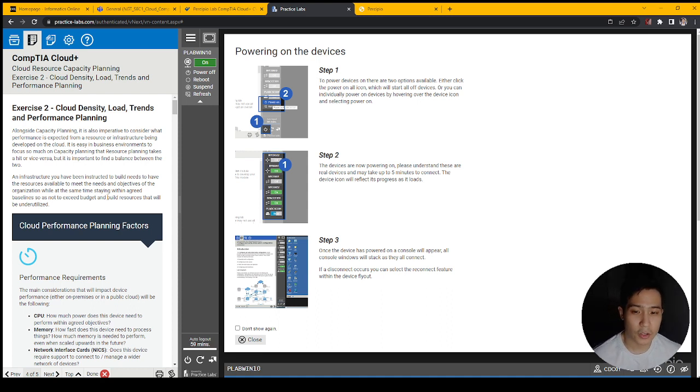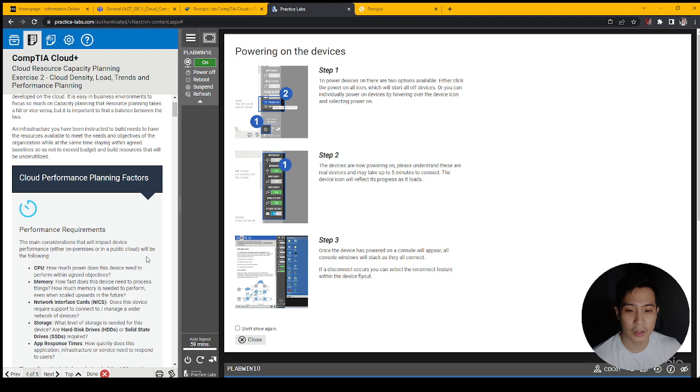An infrastructure you have been instructed to build needs to have the resources available to meet the needs and objectives of the organization while at the same time staying within agreed baselines so as not to exceed budget and build resources that will be underutilized.